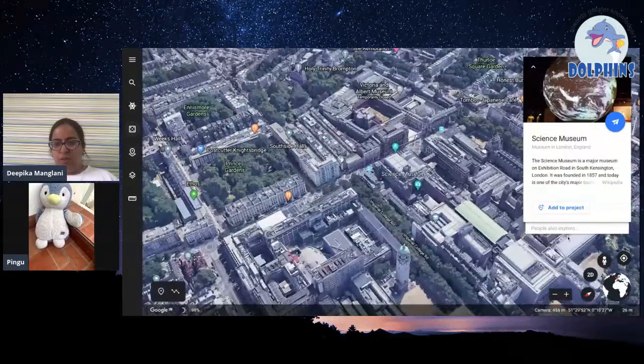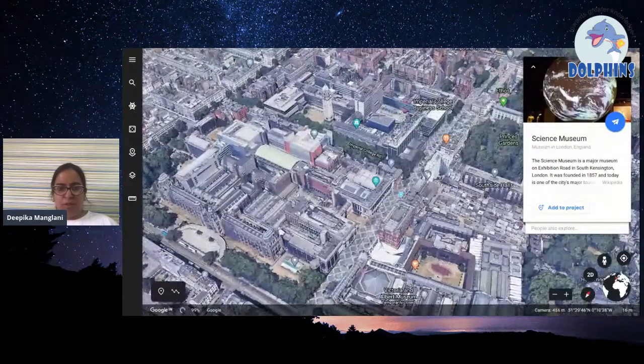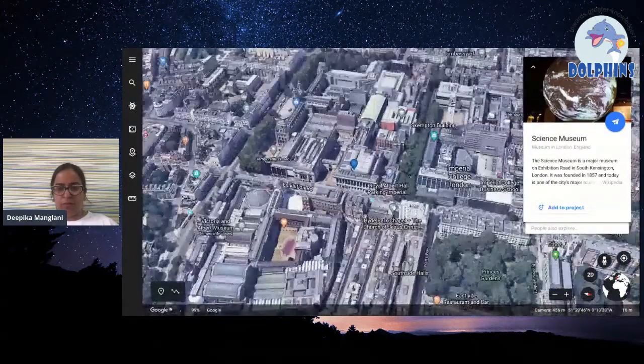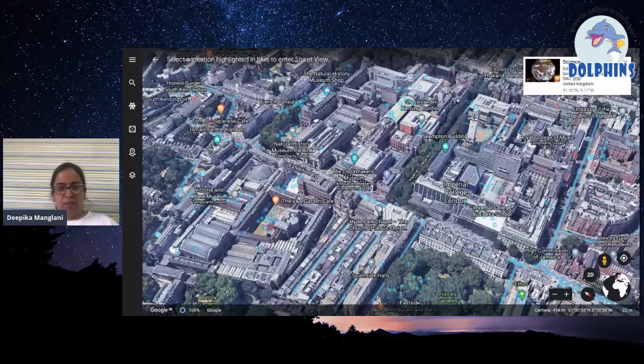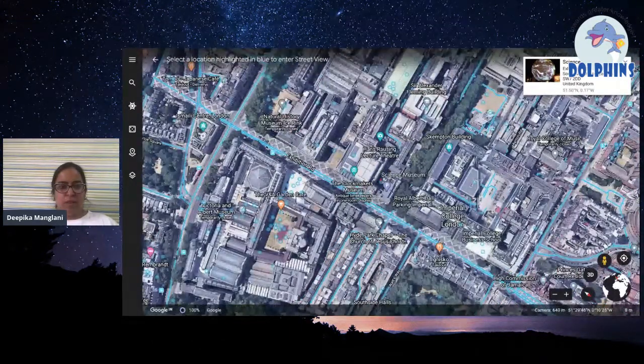So let's go to the Science Museum. So this is the museum. You can see. I can take you down. Then you can see the museum. See, you can see a lot of museums here. This is the Natural History Museum.